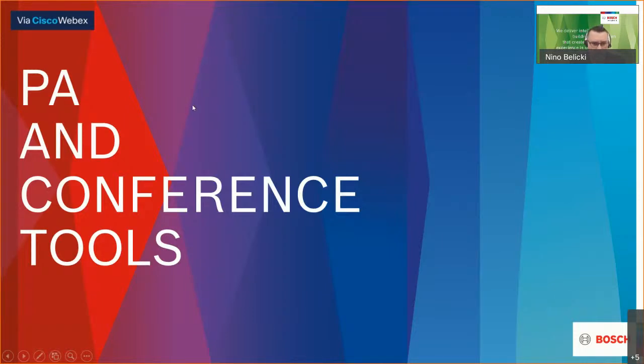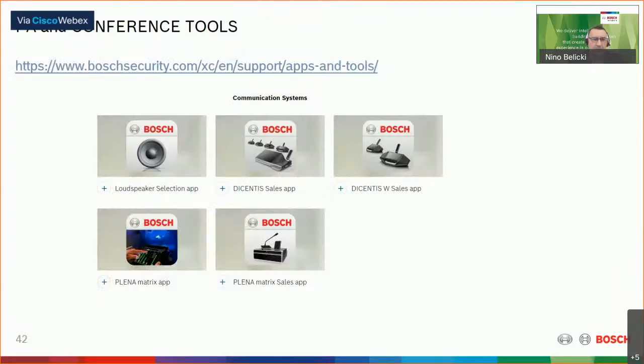I will now show you also some tools that we have for the PA part, and after that we will jump to the fire design in the SSD. For the PA, I would recommend that you download the loudspeaker selection app. It's an excellent free-of-charge tool for iOS and also for Android platforms. You have filters inside, and you can quite easily select the best speaker for your application.